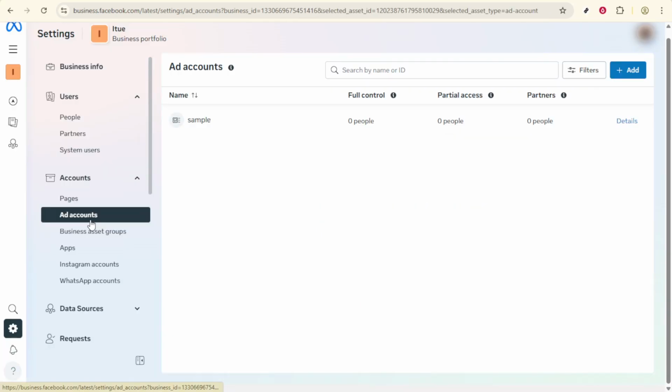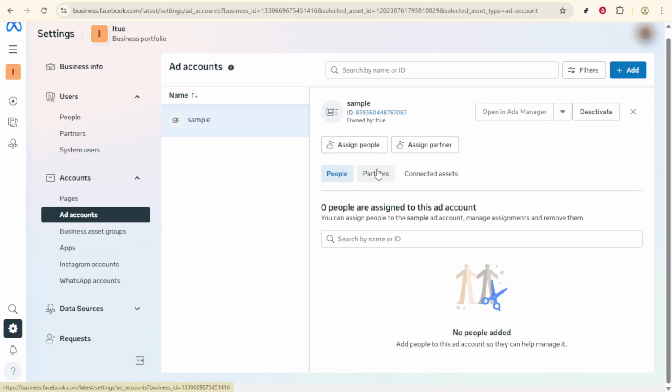Now that you're in the Ad Accounts section, you'll notice a series of options to add an ad account. This is where you decide whether to add an existing ad account, request access to someone else's, or create a brand new account. Let's talk about each option to provide some clarity.